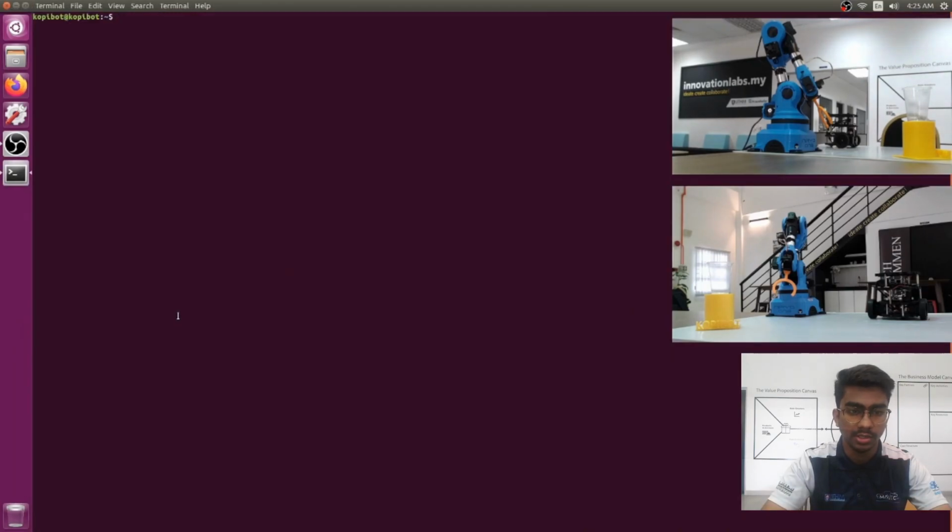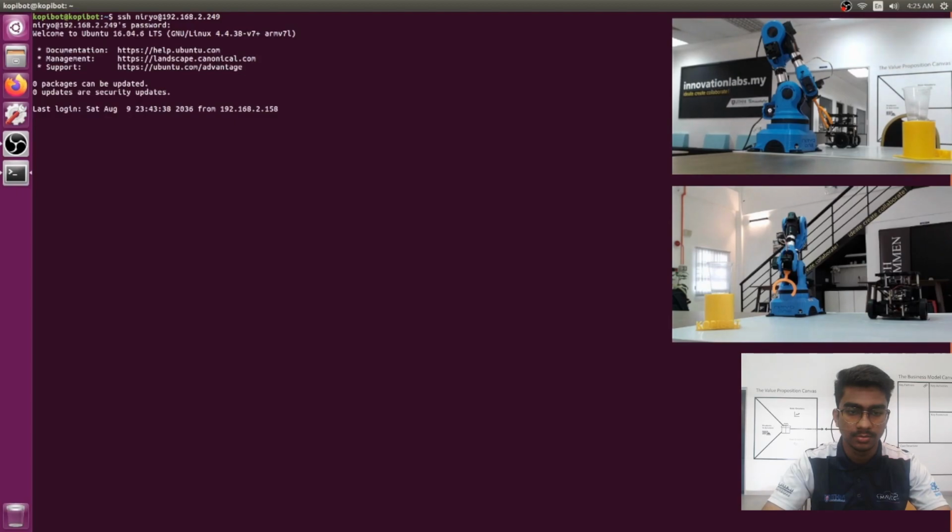Firstly, we need to open the terminal and enter into the Raspberry Pi of the Niryo One. To do that, we need to type in SSH Niryo at the assigned IP address. And we need to enter the password, which is robotis. As you can see, we are successfully logged in.